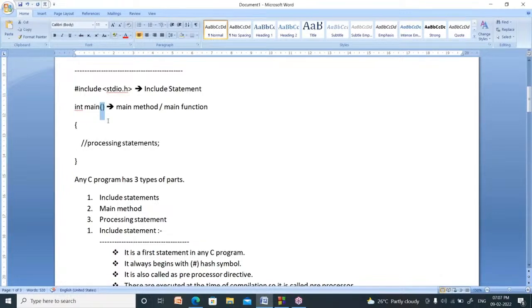Now this round bracket is called as function symbol. So function or method both are same. So this symbol is called as function symbol, right?